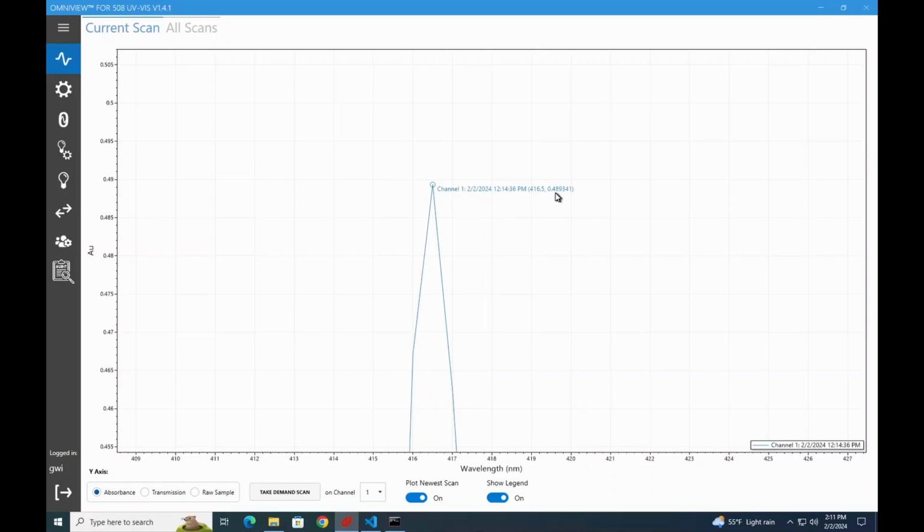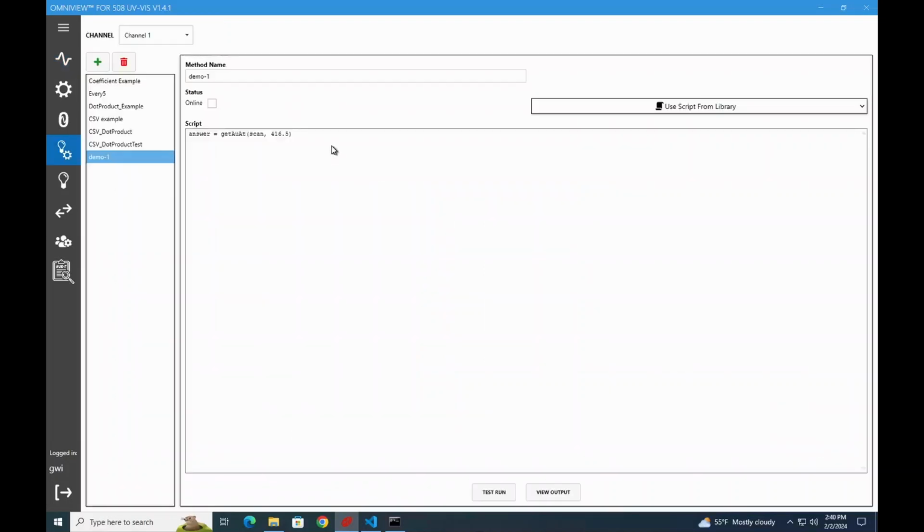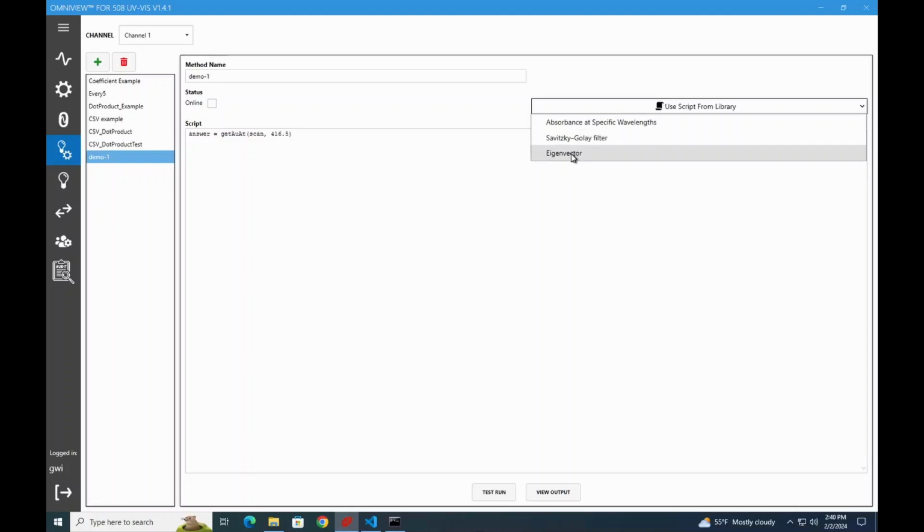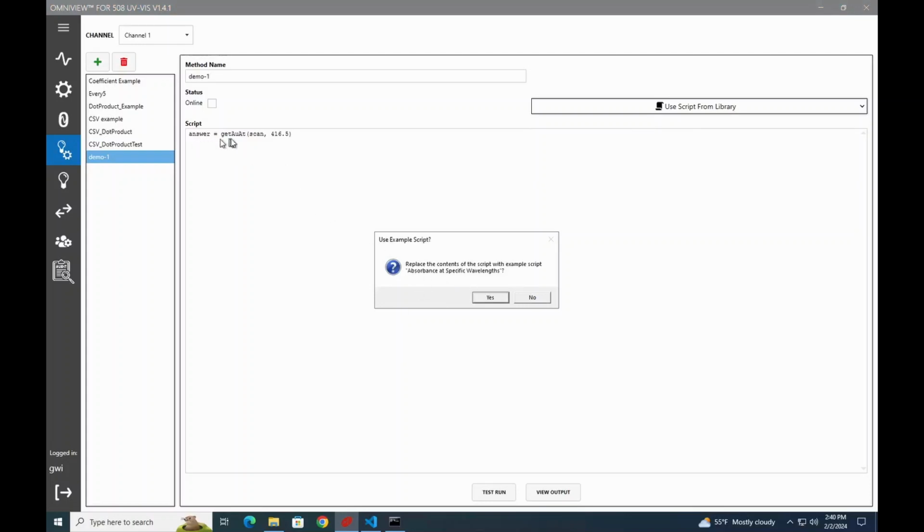And there you can see the absorbance value is 0.49. Let's expand on this script, and this time we're going to do it by adding some code from the special little library that we've provided. We have a few scripts completely written and made available for you as starting points for writing your own scripts. What we're going to do is grab this script and replace our script with the contents of this library script.